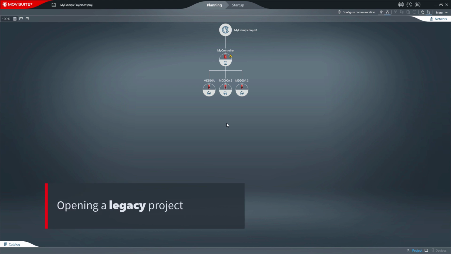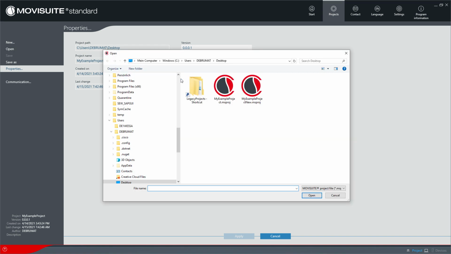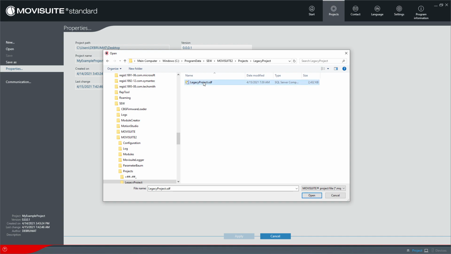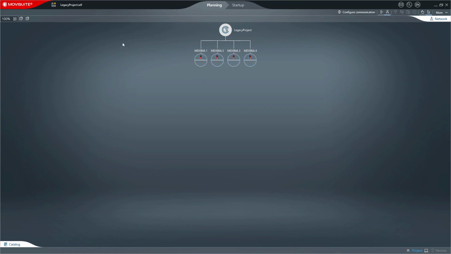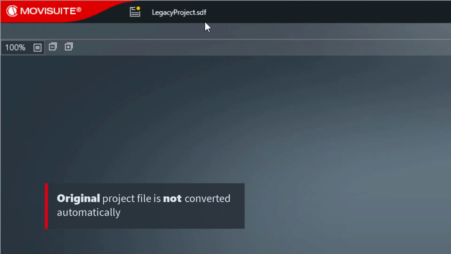For illustration purposes, a project in SDF format is opened via the main menu of Movie Suite. After selecting the SDF file, Movie Suite will load the project. When opening the project, it is automatically converted into the new project format MS-PROJ. This means that the original project file is not modified.